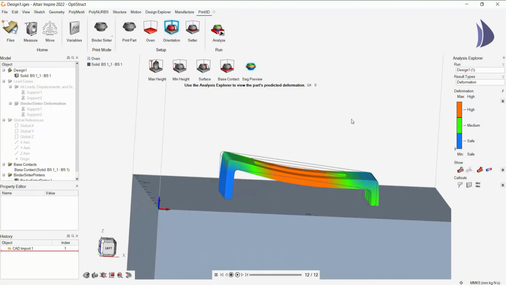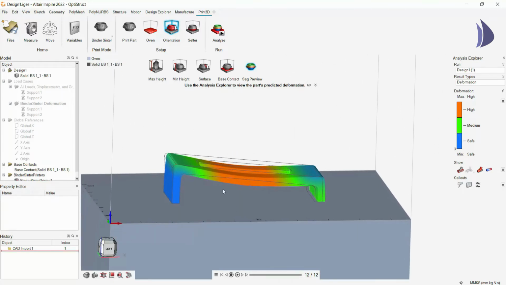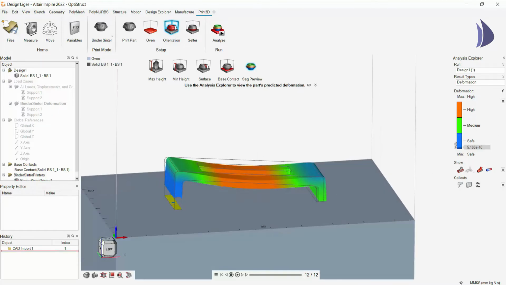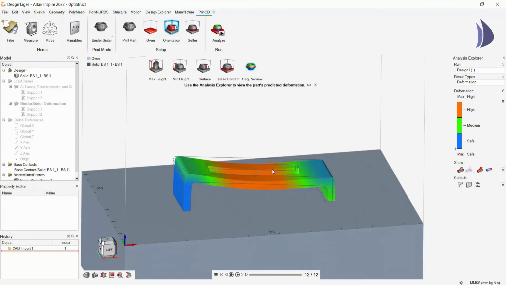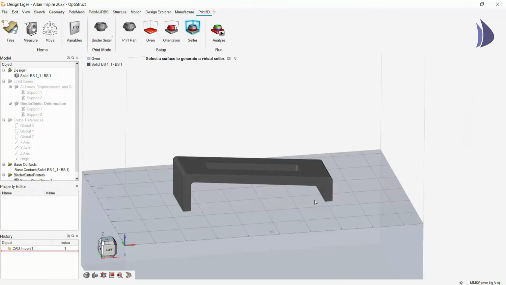As you can see in here, the portion which does not have any support has bent a bit. If I look at the higher region, these are the surfaces or portions of the model which will have a problem of sag. So we can install some setters in here, or we can deform our body in such a way that after shrinkage it takes the shape that we desire the most. So let's move on to the setter. Currently we do not have a setter, so let's go and perform the simulation.